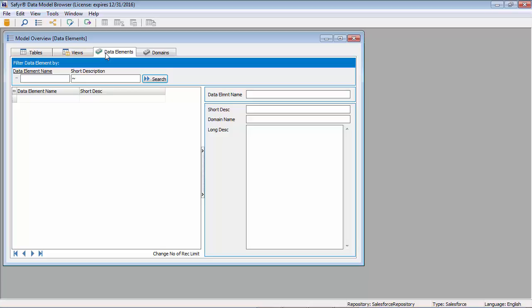And here we can sort on all kinds of information. Let's suppose, for instance, we want to see what kind of statuses might be here or what kind of types might be here. I could use wildcard characters like the asterisk to limit this data element search just by some reference to a status.